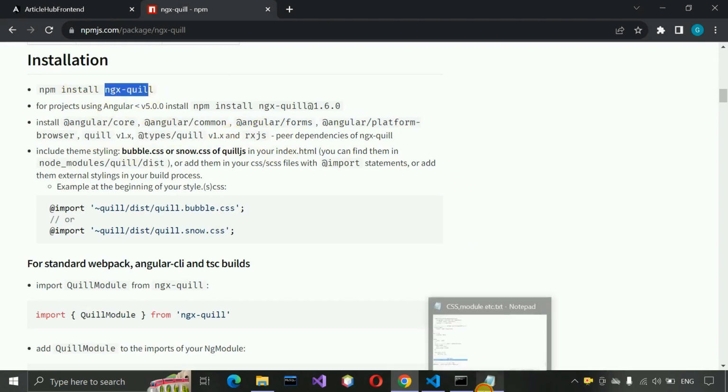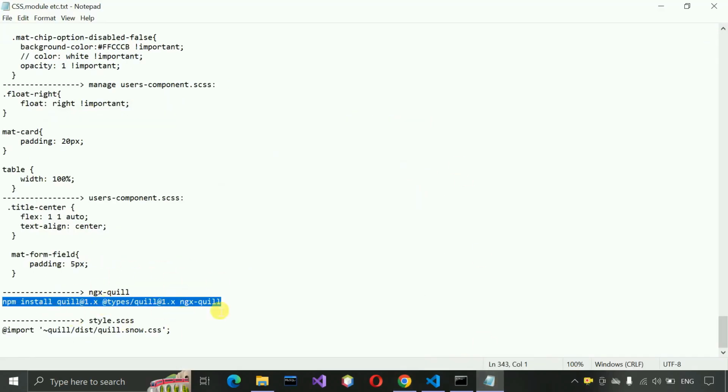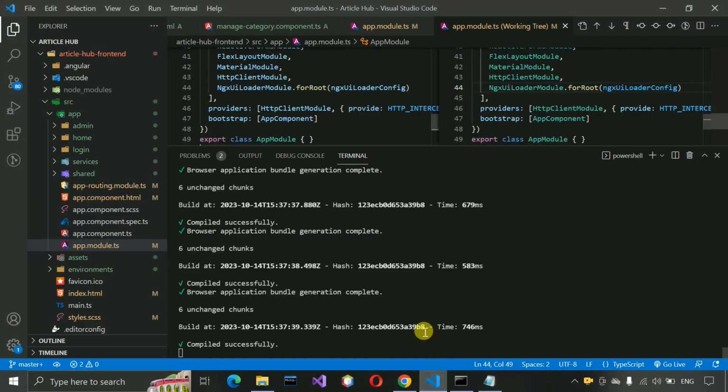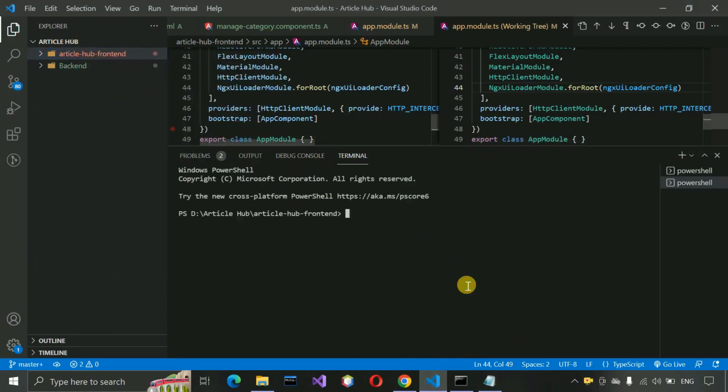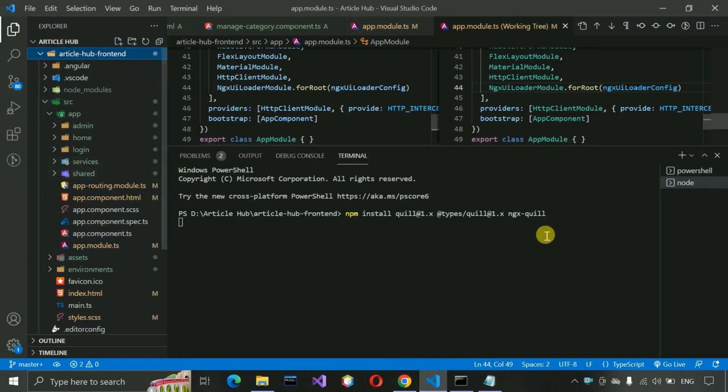Now you have to go to this file and copy paste this part. Here you can see we have quill 1.x version, and after that types/quill 1.x and ngx-quill. We need to install these three packages. Now we go to this place, right click on this folder, open integrated terminal, paste it and press enter. It will install all these three packages in our project.